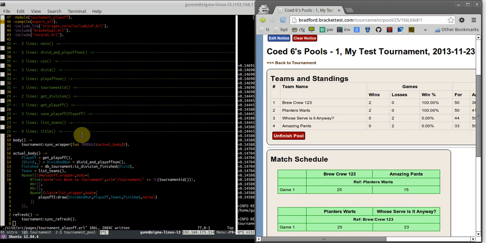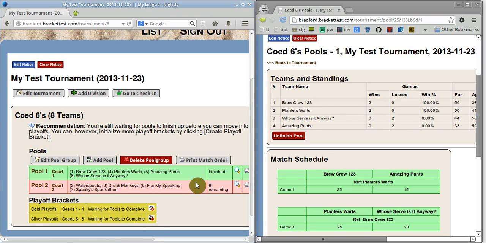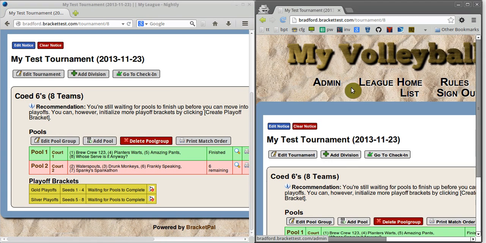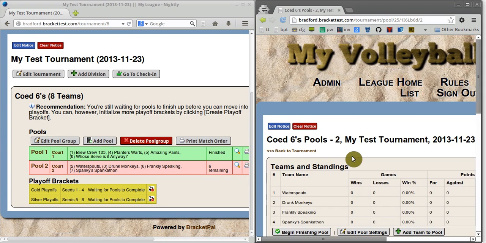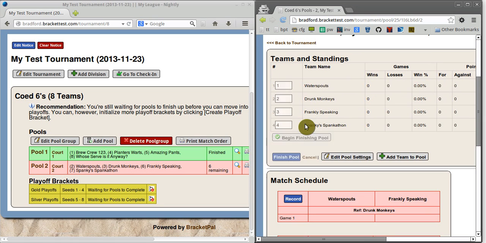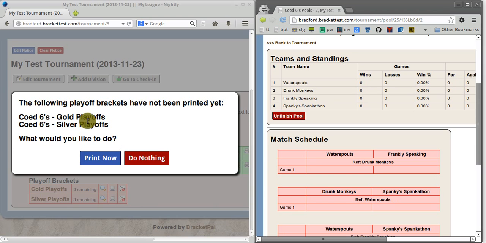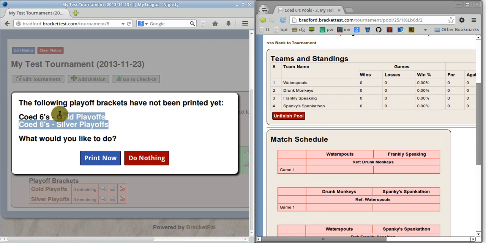And now the playoff brackets should theoretically... So let's go ahead and finish this. Get the playoff brackets going here. So let's head back to the thing. We'll go to the view this pool, and we'll just finish the pool. We won't add any scores. We'll just finish it. Pool's finished. Immediately pops up on the other screen that the playoff brackets are ready to be printed, which we can do.